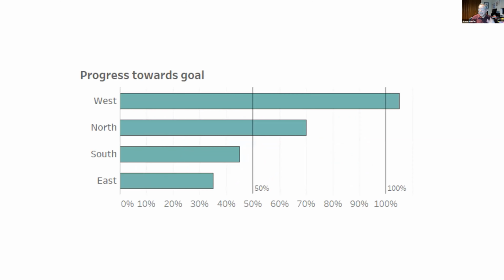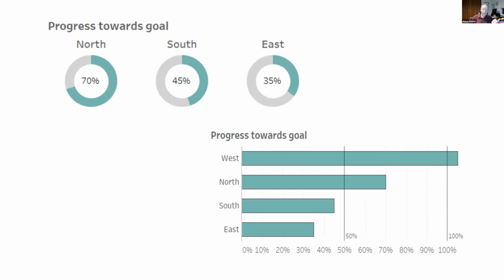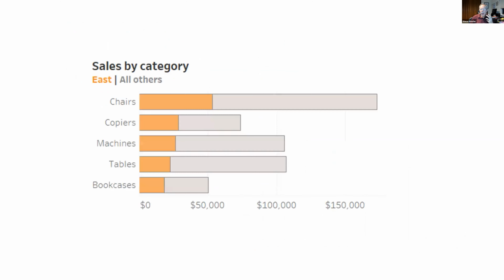You do something like this, and all these questions are answered really quickly. I can see where I am, how far below goal, how far above goal, how much higher north is than east. Look at north and east. I can see it's twice as big without having to see the numbers that are in them. So there's the lacking version of this, and here's what I think is a better way to show it.